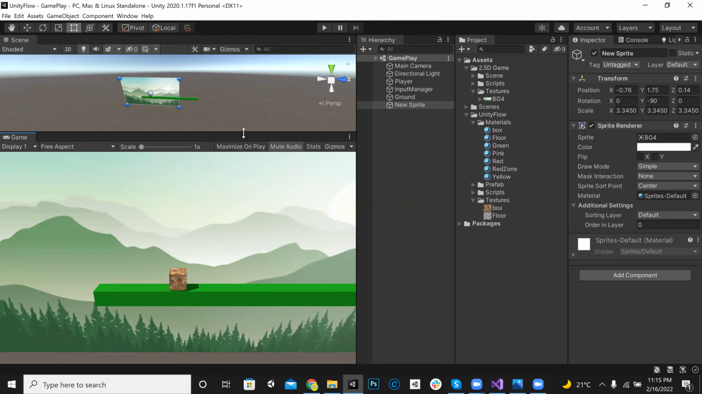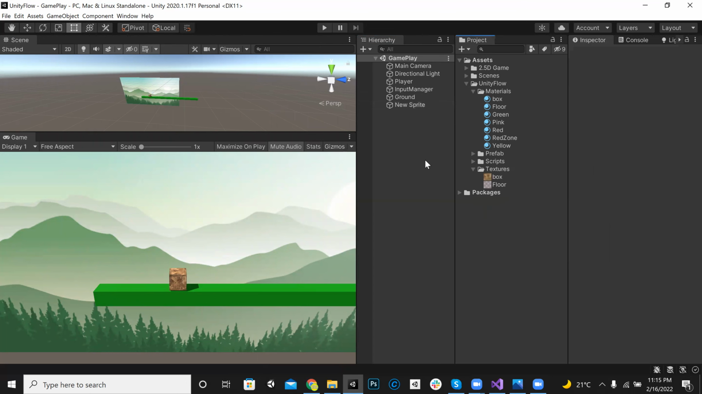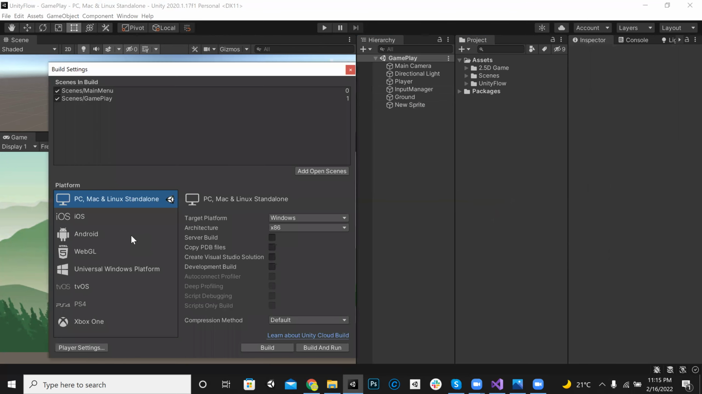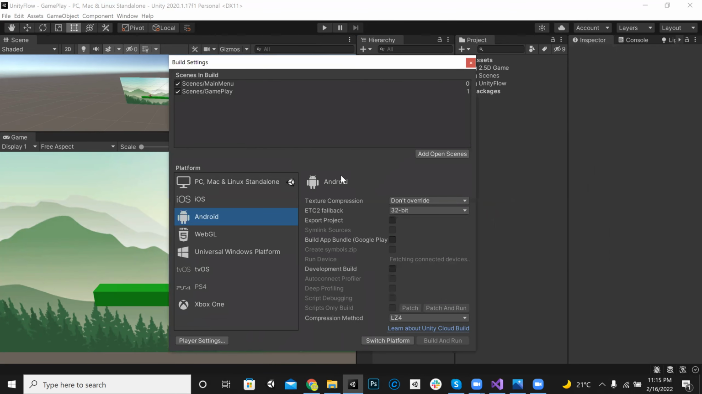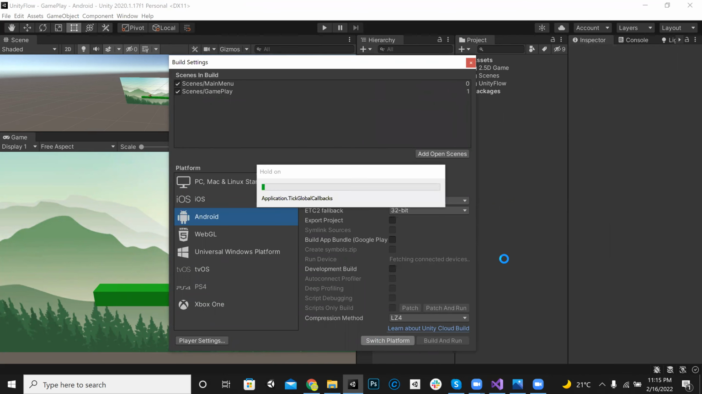Okay, so I want to change our game from PC to Android. I want to switch the platform because there are so many different things. I want you guys to understand how we have to make things visible in the game view.